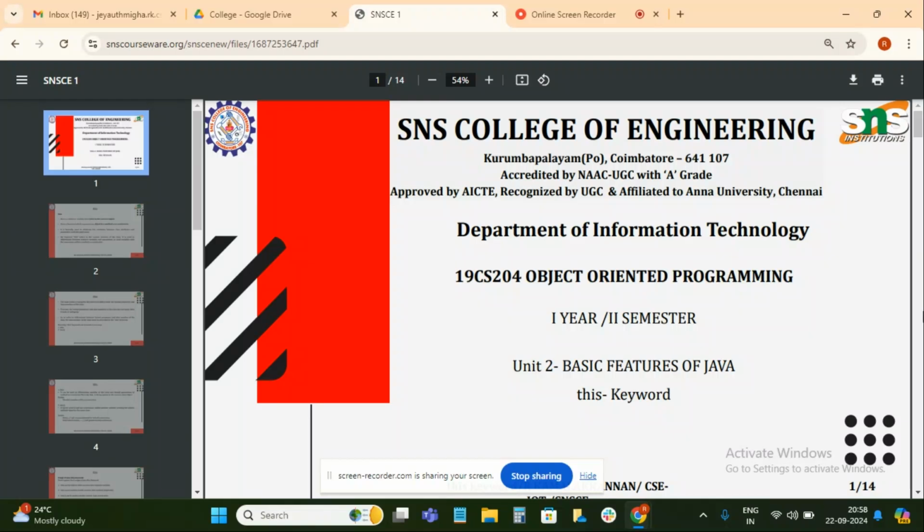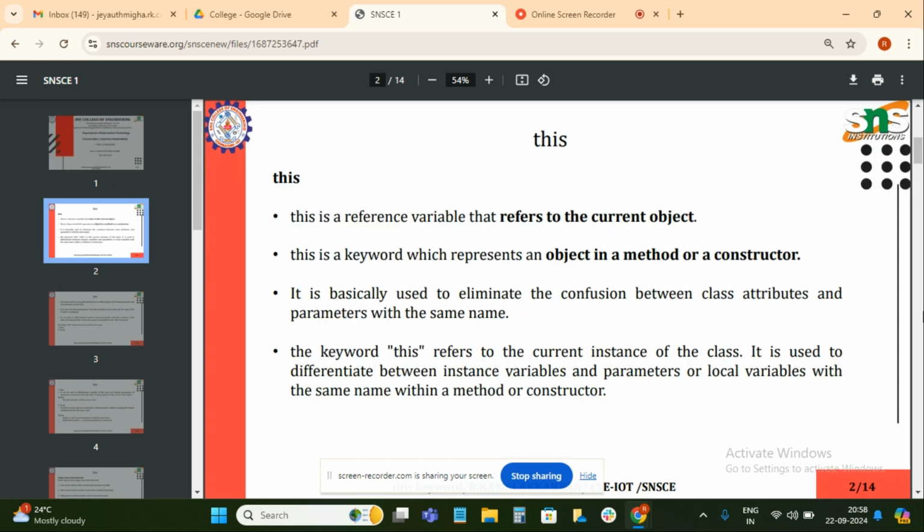Welcome to the video lecture on the Java this keyword. This is a feature in Java. It's a reference variable that refers to the current object. This is a keyword which represents an object in a method or a constructor.